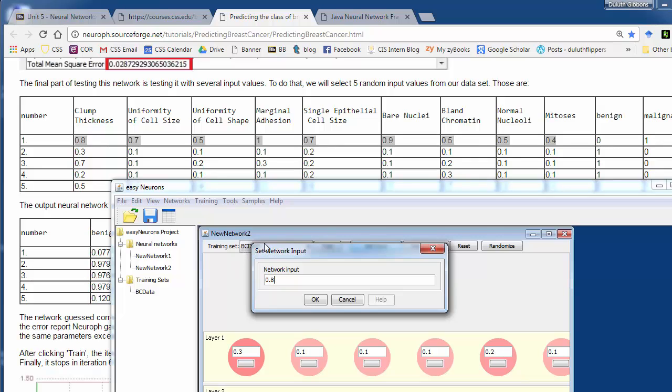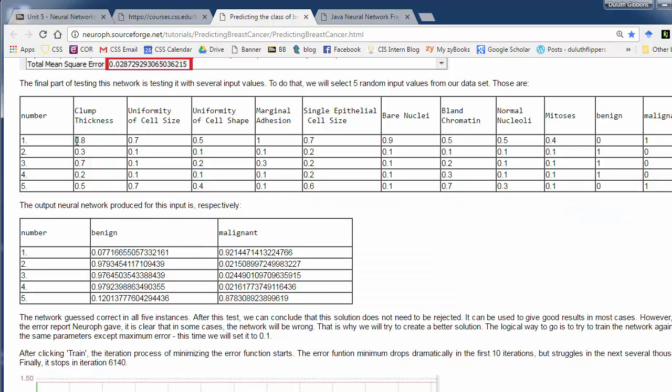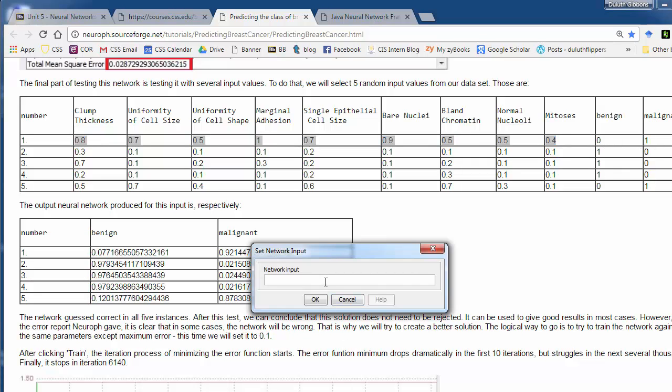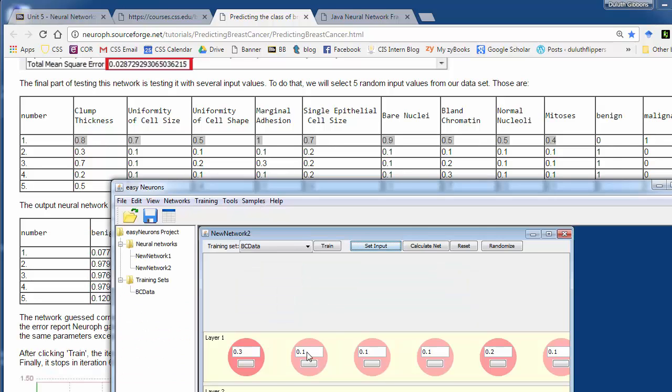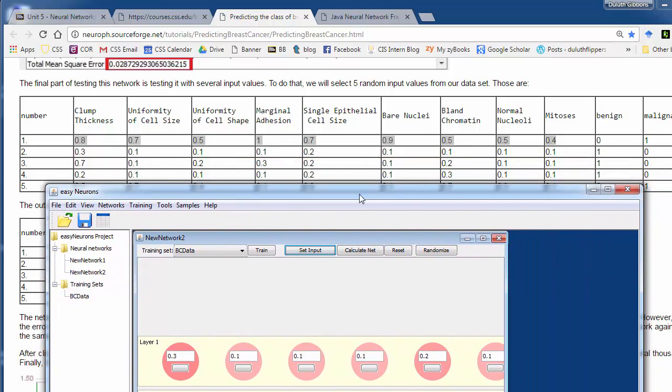In fact, rather than just entering those, you can just copy them in. Now you don't want the results, you just want the input. So you don't want the last two results here, but you want everything else, and I can just paste that in here, hit OK, and that'll set up this layer to be appropriate, and then it should determine if this is malignant or not.